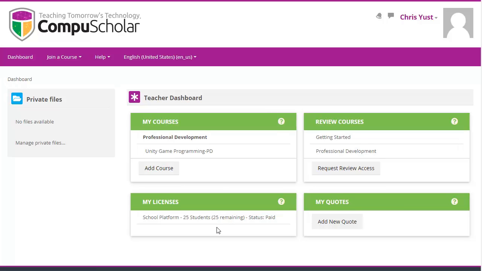And naturally, if you're on an unlimited campus license, you don't need to worry about that, but if you have purchased certain numbers of individual students, then removing a course from your dashboard will return all of those student licenses to your pool, so you can use them again somewhere else.